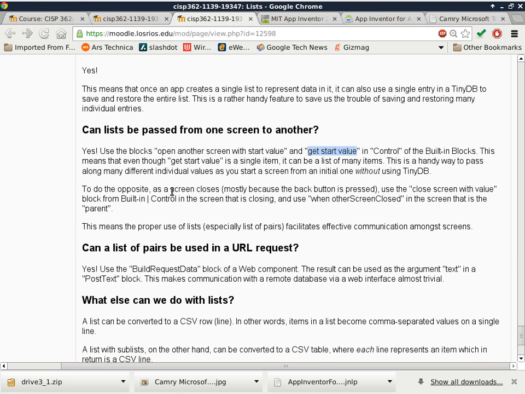You can also do the opposite. When the screen closes, you can also use a list to pass values back to the screen that started the other screen. So let's say you have a configuration screen and you want to get back to the original screen. You can pass the entire configuration as one single list. Now that is really handy. Okay.